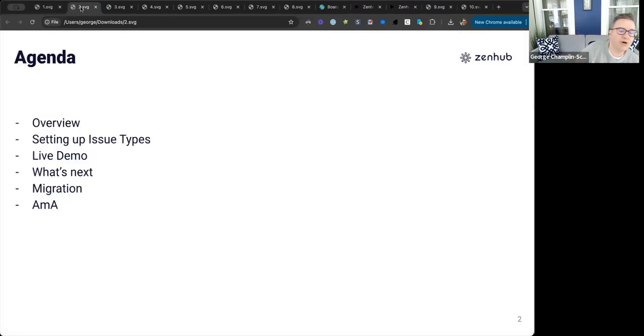So first, an overview of why we're doing this. I'll talk a little bit about making sure your issue types are set up correctly. We'll go through a live demo of what's available now. I'll talk about what's coming next. We'll talk about a migration that we have coming up. And obviously, given that this is part Ask Me Anything, there'll be time at the end for you to do exactly that. It is a slightly shorter event today, so we have 30 minutes. So I'm going to get started.